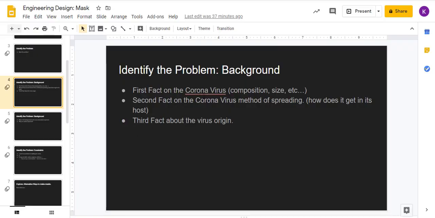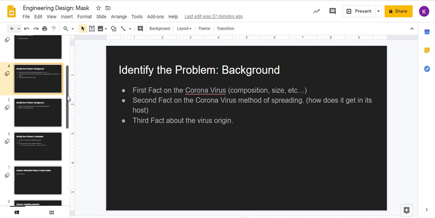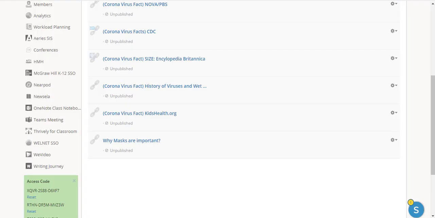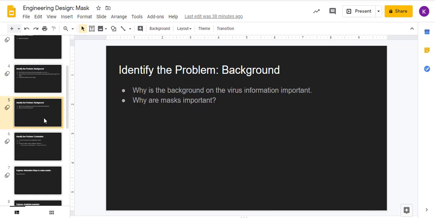Well, before I move on, one of the facts I would like for you to mention is the composition and size of the virus. And the next fact, how the virus actually spreads from person to person. And then the third fact about the virus's origin. And all this information you could find by scouring through the links that I have provided for you here on Schoology. Going on to the next slide, Identify the Problem background.